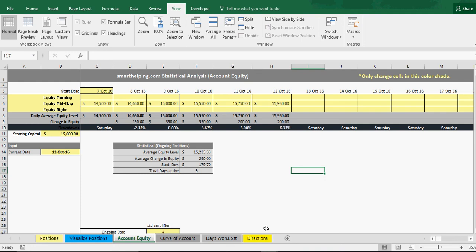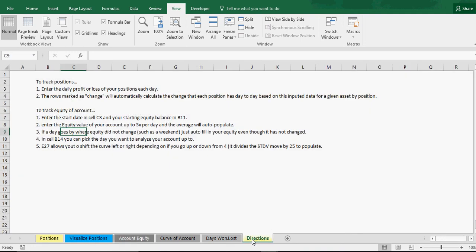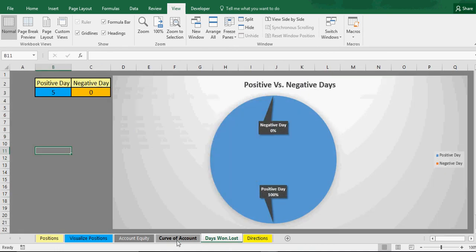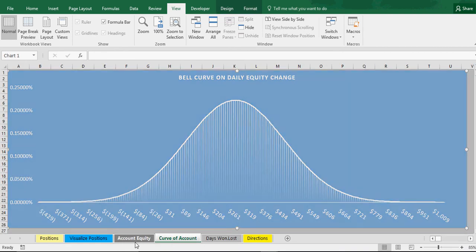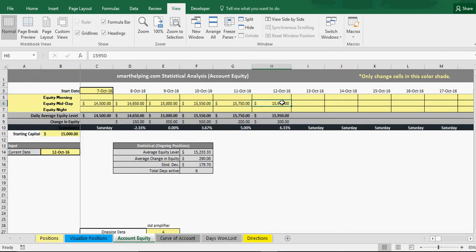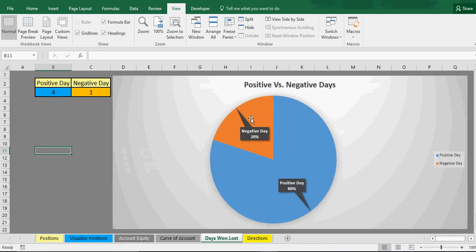I also have directions here in yellow if you want to get a nice walkthrough of what you're doing on all the tabs. You can see there we put all the positive days. Change one of the days to negative, and you can see our days won lost, and it's 20% negative days, 80% positive.